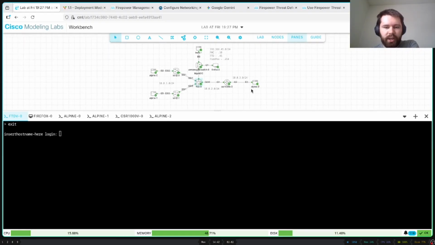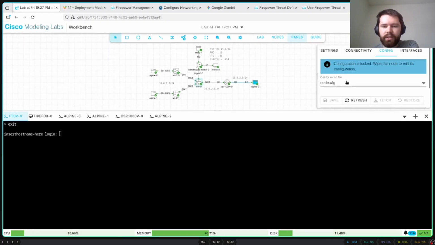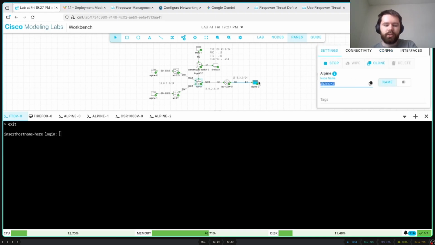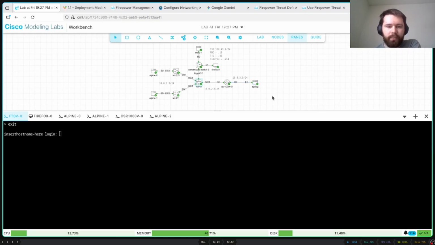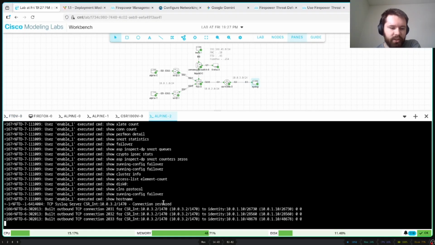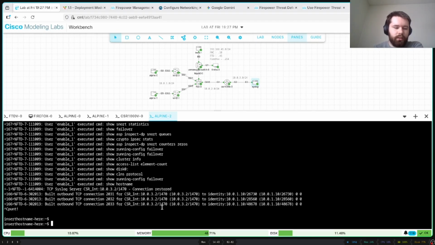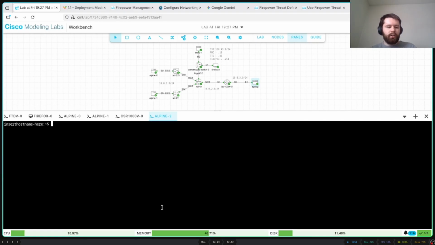This is going to work somewhat like a LAN. This is Alpine 2. This is our syslog server. So just for ease of looking, this will be our syslog server. And as you can see here, it's just listening on TCP 1470. Let's just clear the screen so it's easy to see when we get new syslog messages.